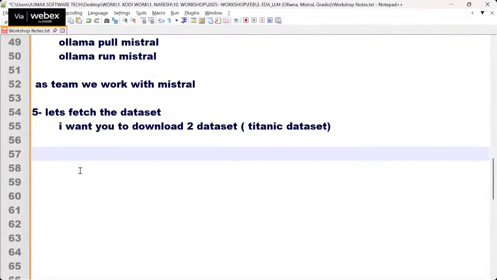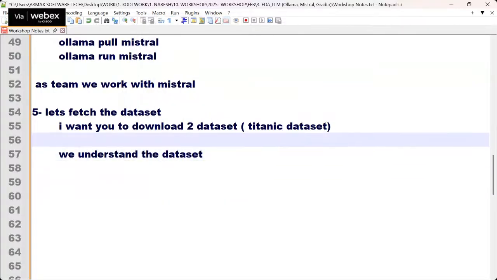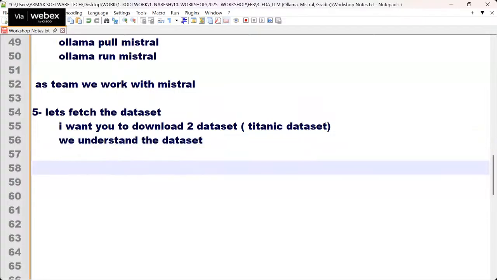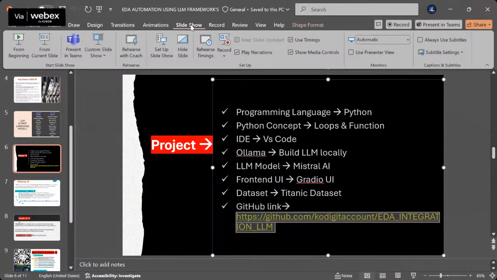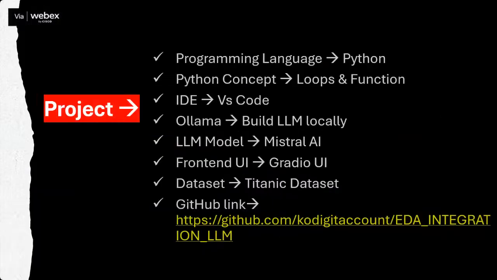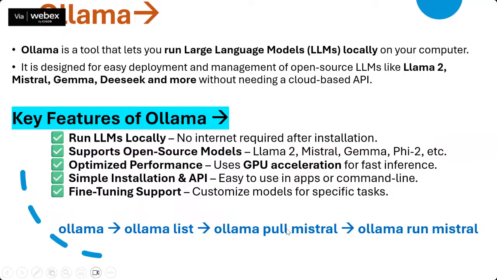So what are the things we have done? The first one, we understood Ollama, and then we understood the data set. So what next? Ollama we have done, Mistral we have done. The next one, what is the next one, guys? Gradio. If you see my presentation, slideshow from current slide, Ollama we have done, now Gradio.